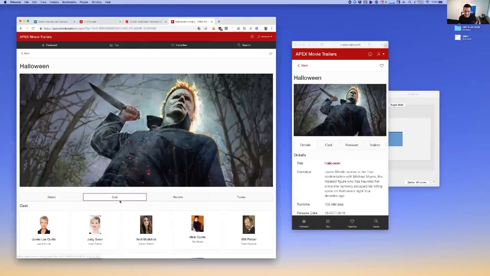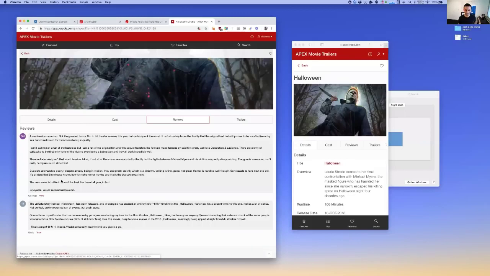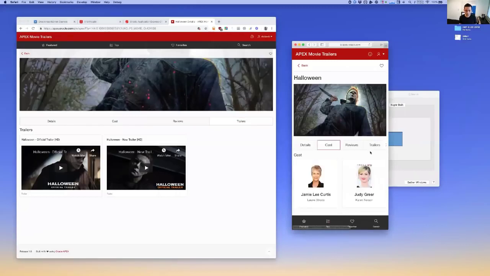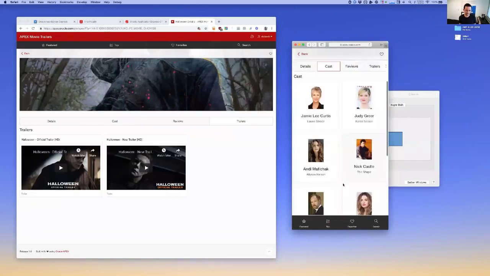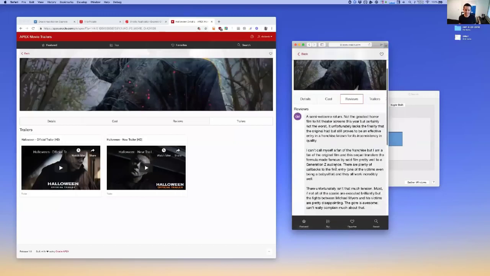If I click on cast, I see cards, same Universal Theme cards template, which shows me the cast. I can click on reviews, I see the comments template here. I can even click on trailers and watch some trailers. Now, the mobile experience is almost identical, right? Here's the same Universal Theme cards. If I click on reviews, again, the same Universal Theme component, but now it works really well for mobile.